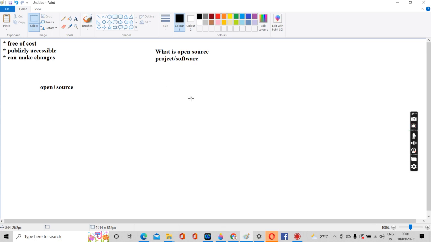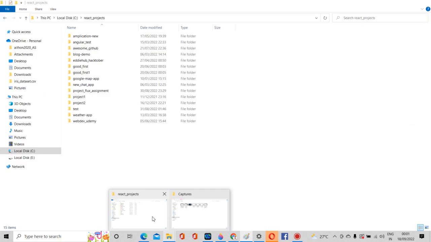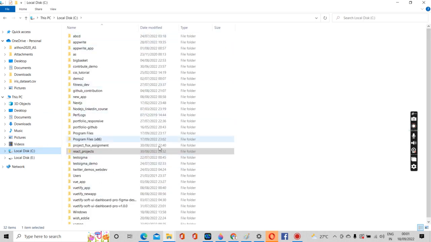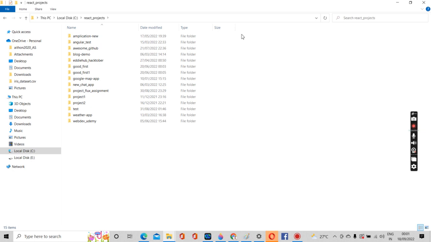So for example, if I have some projects in my own laptop, in my C drive, like these. I have these projects, but these are not open source projects because these are stored in my own laptop only. Okay, they are not publicly available to all. Anyone can't see these projects. Only I can see these projects because these are not publicly available. So these are not open source.